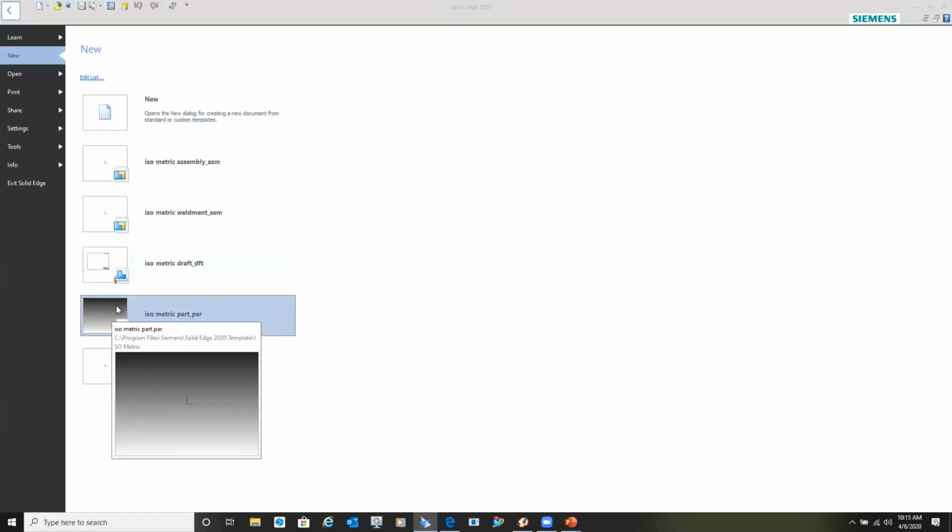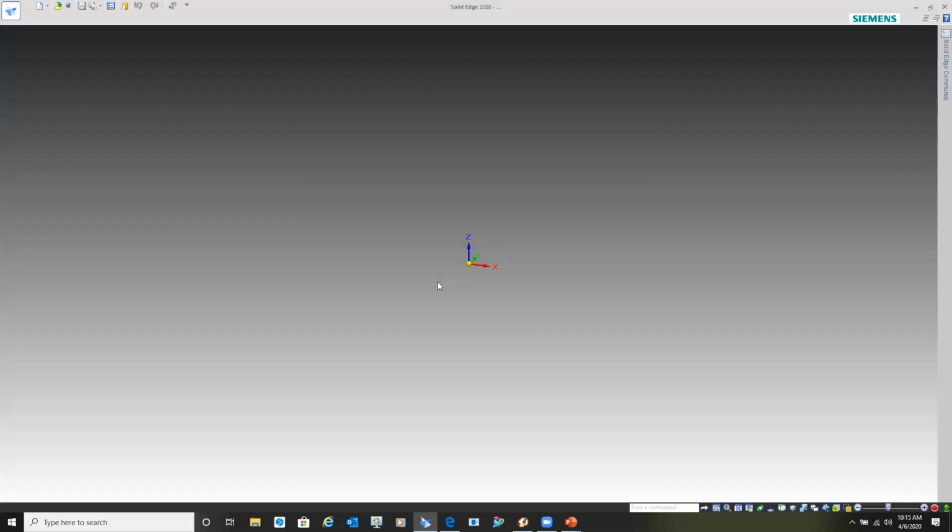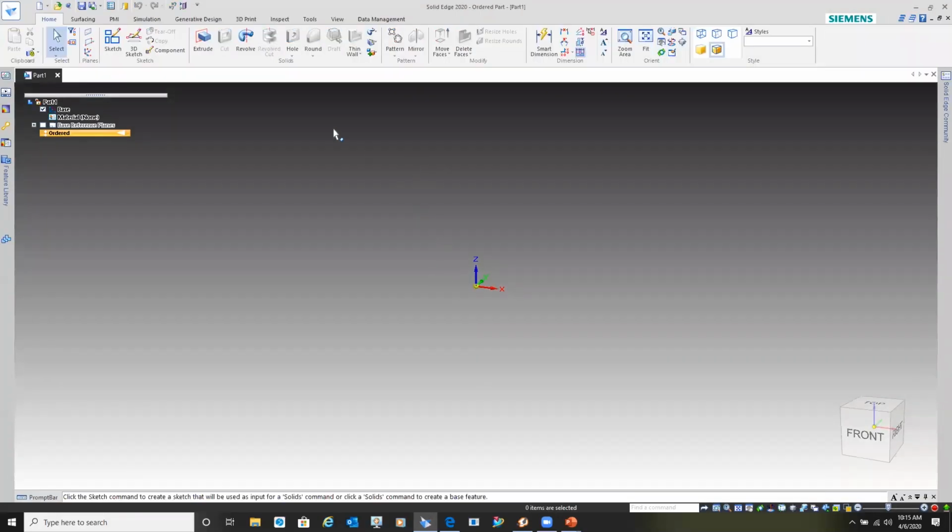I'm going to go in and launch my part here. Now you'll notice a little bit of a lag time here when I'm working in Solid Edge. It's because I'm running the Zoom meeting, and it takes about 2 or 3 seconds longer because of the Zoom meeting.